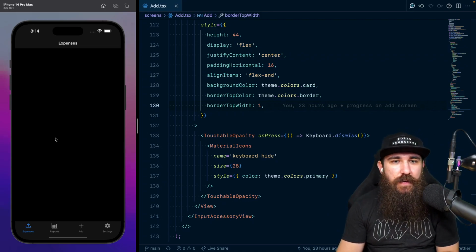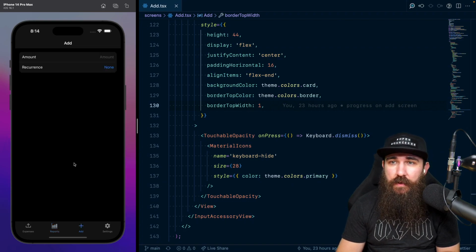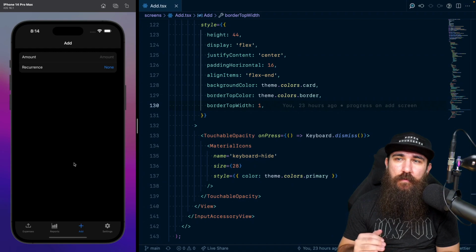There we go. Here's the app. There's a tab bar at the bottom. We have expenses. This is going to be the expenses screen. There's the report screen. As you can see, it's empty. There's the add screen. So this is what we did last stream.